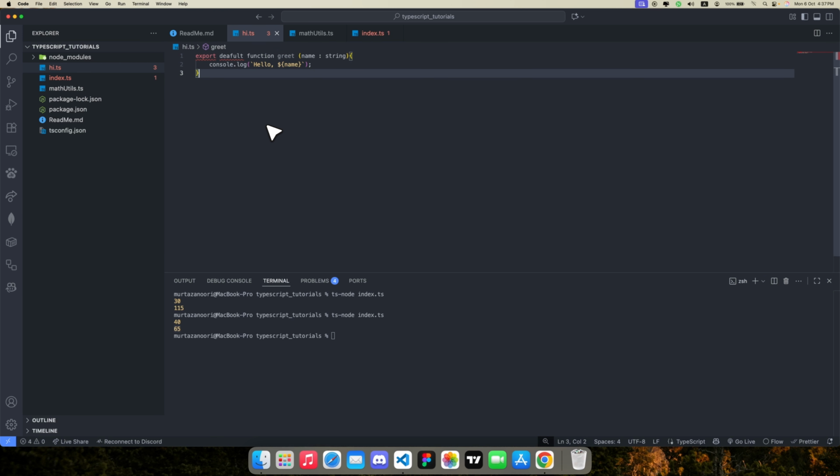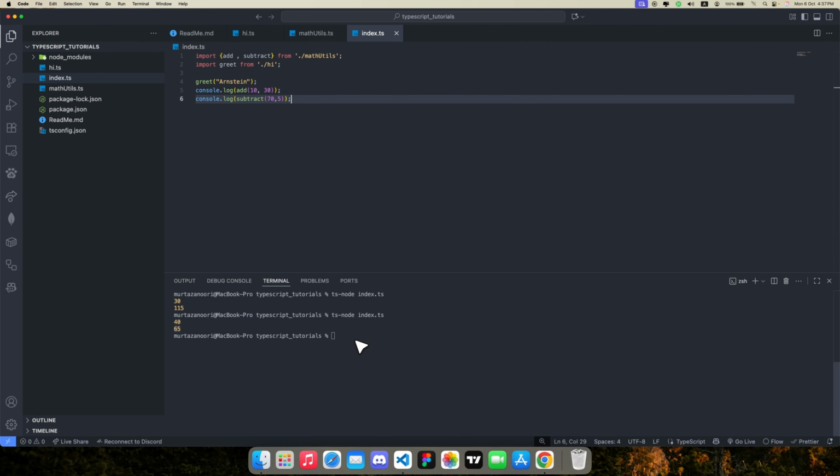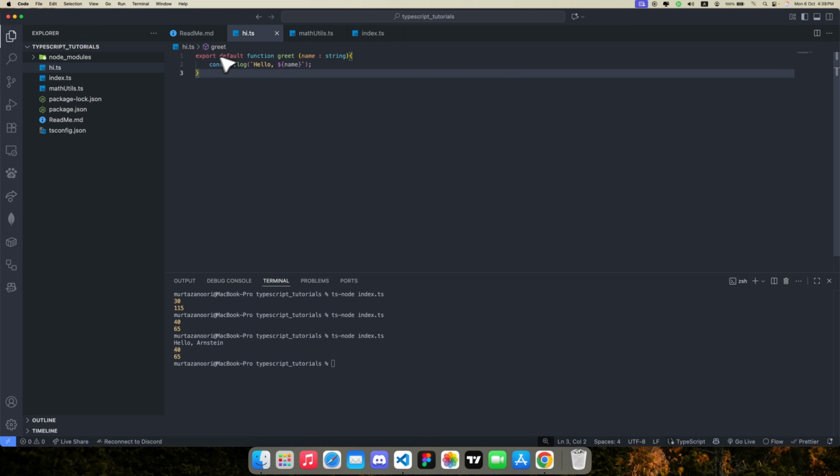Let me see if I have made any mistakes. So export default, default. There you go. And now if I run this file, we got hello Arnstein and this and that. Now, the reason why I didn't use these curly braces is because, like I said, the export default can only return one thing, and it's going to be the main thing. We can't use export default again in our file. If I do, it's going to throw me errors.